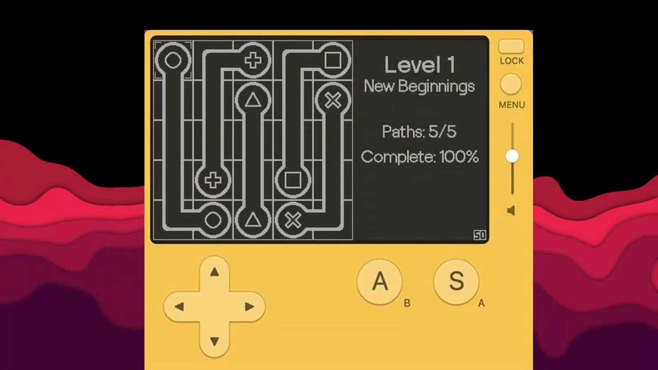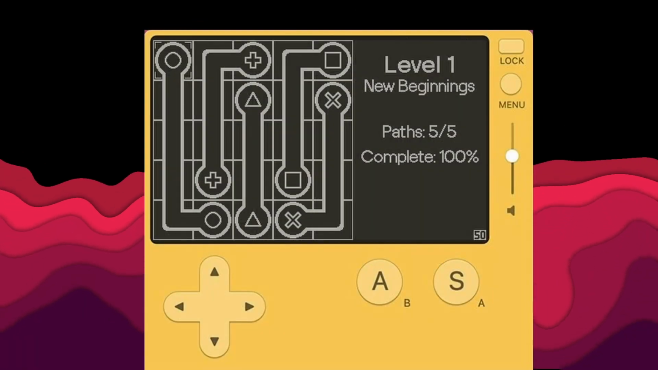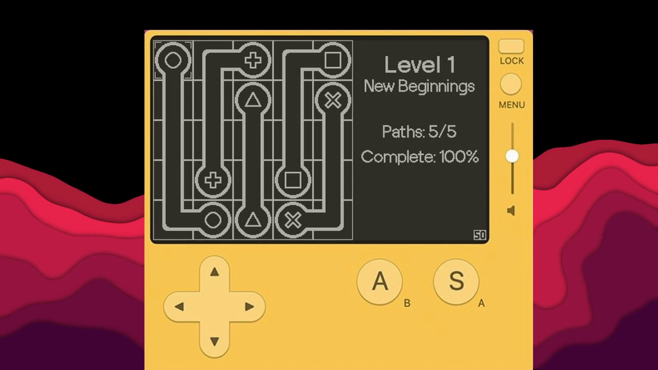I created a couple of basic assets and got it rendered on the system just to make sure it was still readable, which I think worked pretty well.